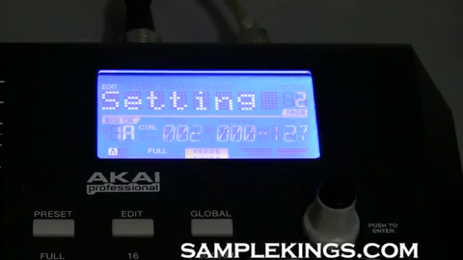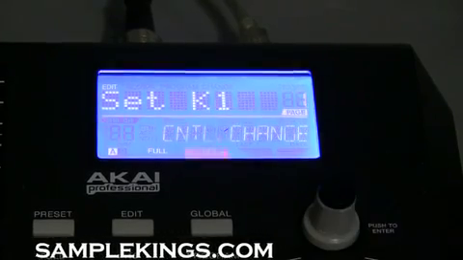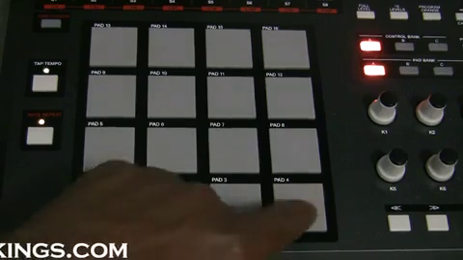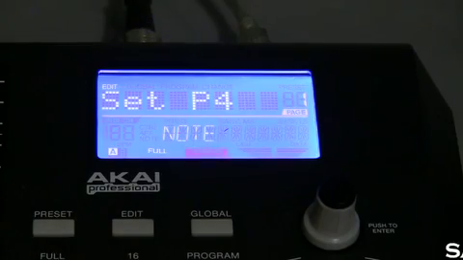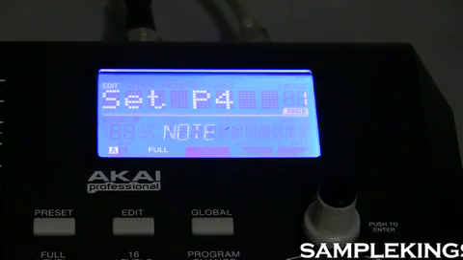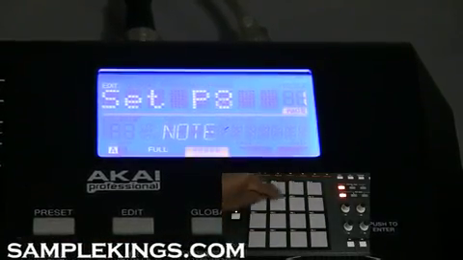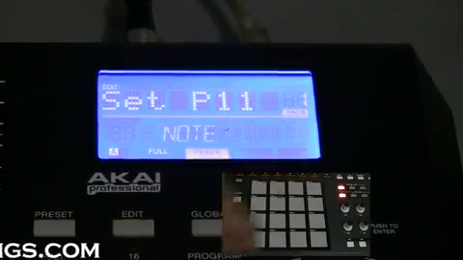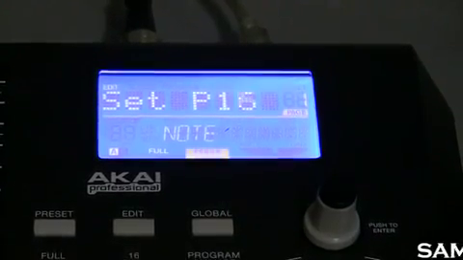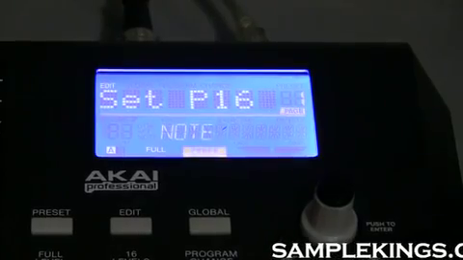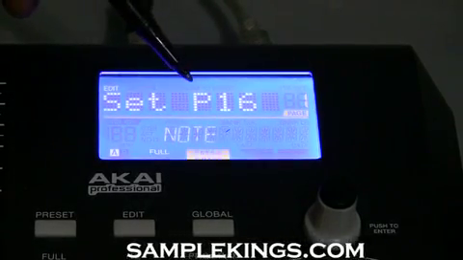Now, this also works for the pads. Let's say I did that. I like that. So, okay. I can hit a pad. And now it says P4. That's the pad I just hit. Now, I can hit any one of these pads. And these pads will tell you I'm hitting them. And there you go. Look at that. Corresponds to the number right here.